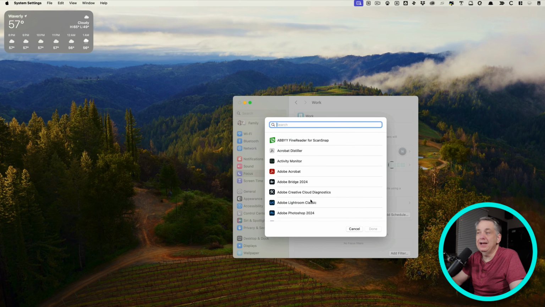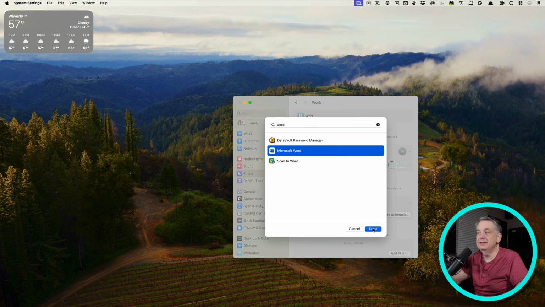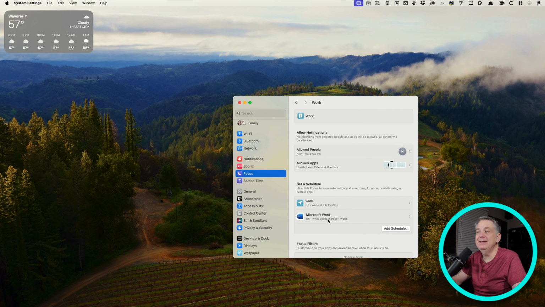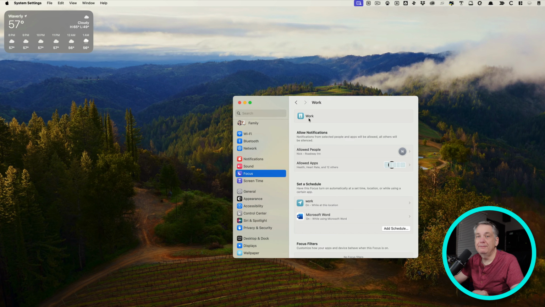So when I select App, it'll open up. And all I have to do is type in, say, Word. So I select Word, hit Done. So now anytime that I click on Word, it'll automatically trigger the Work focus mode. Pretty cool, huh? So you don't have to think about it.